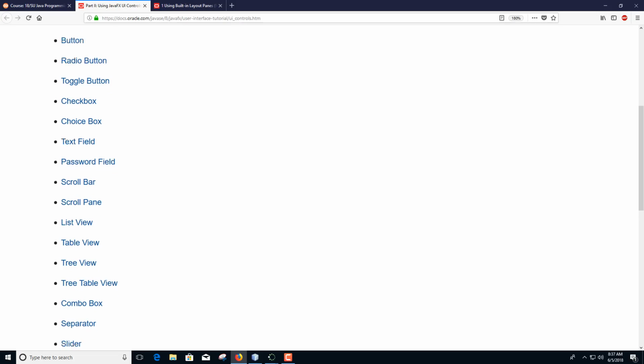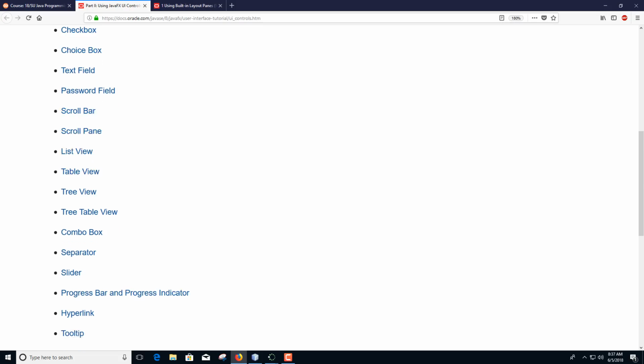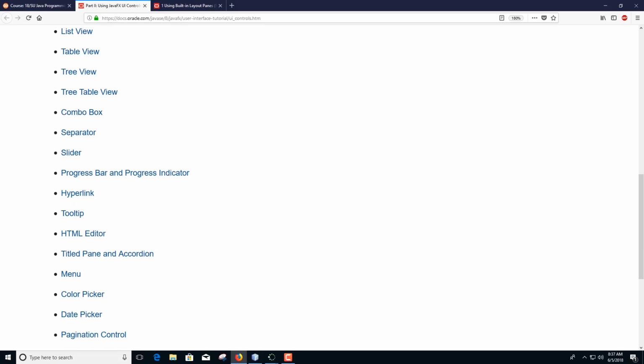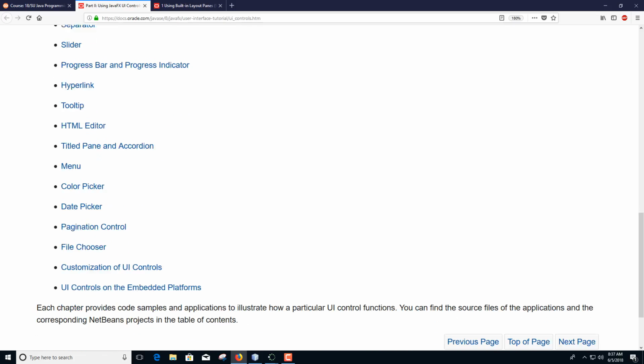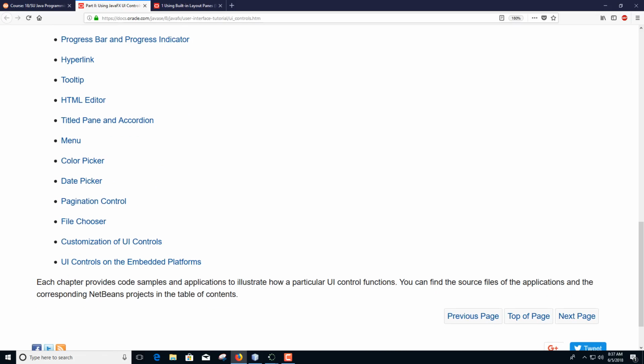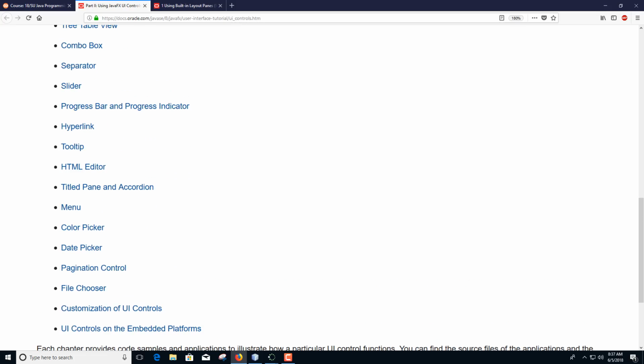Toggle button, checkbox, choice box, text fields. That's where you would get input. Text field I think is pretty big. Password field, that will be all asterisked out so nobody can see what's being typed. Scroll bars, scroll panes, tooltips. That's kind of cool. Anyways, you can look through this stuff, and if you want something in your program that you don't see here, I can probably help you find that.